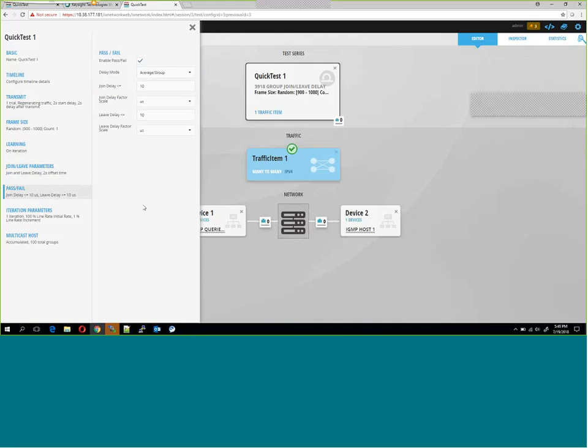This is the pass-fail criteria. We can select delay mode average or maximum. And these are delay thresholds. Test will be passed if delay values are less than these thresholds.